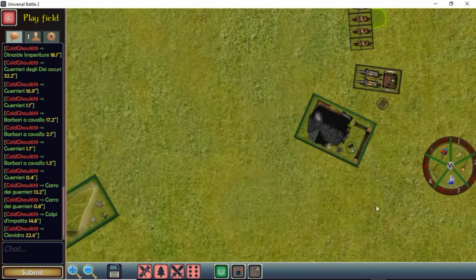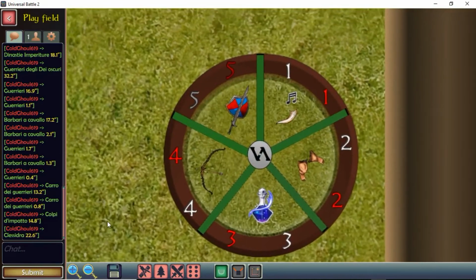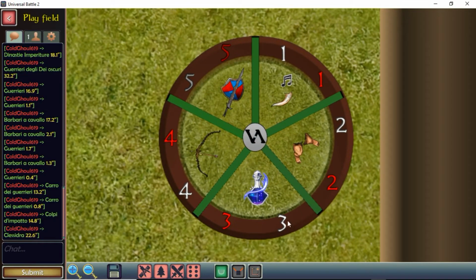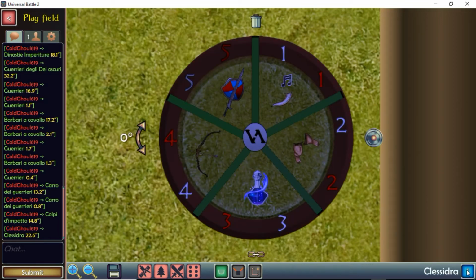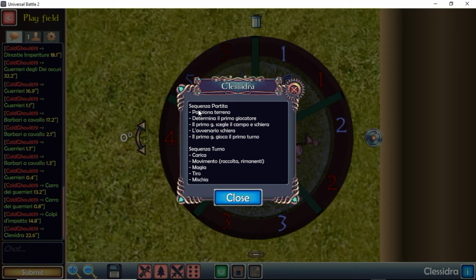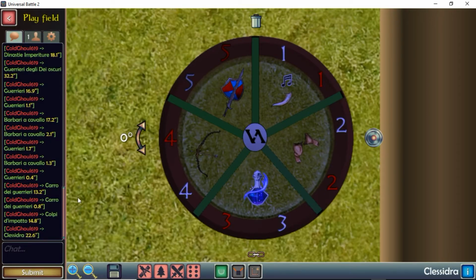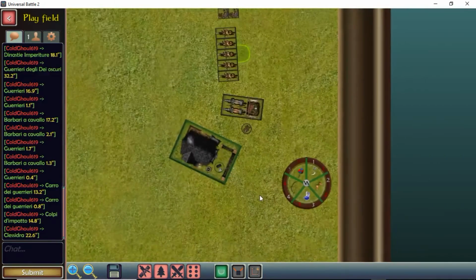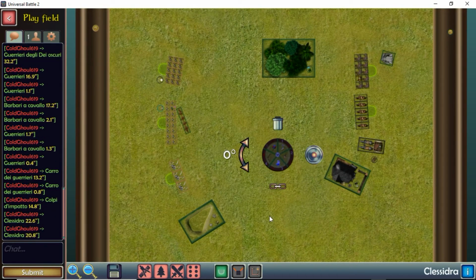You can place it here, a bit to the side, and if you zoom in and look at what it's about, you can see that it tells you the number of turns on the outside, the first player and the second player in the turn, and then on the inside you have the different phases. So you have charge, movement, magic, shooting, and combat. And if you click on it and get the info, you get the sequence for the flow of the game itself. So positioning the terrain, determining who's the first player, who chooses the deployment side, who deploys, the opponent deploys, and then the first player plays the first turn, and then you have the sequence of the turn here.